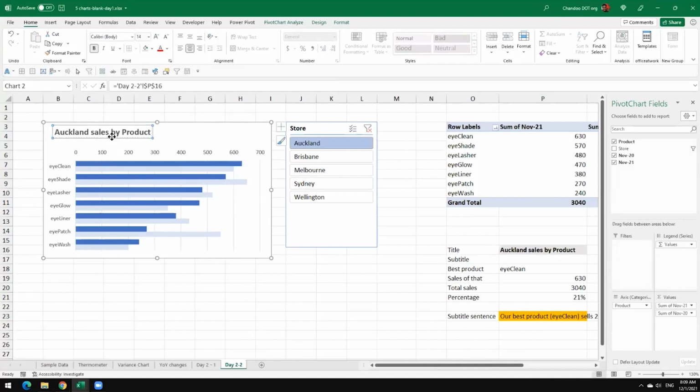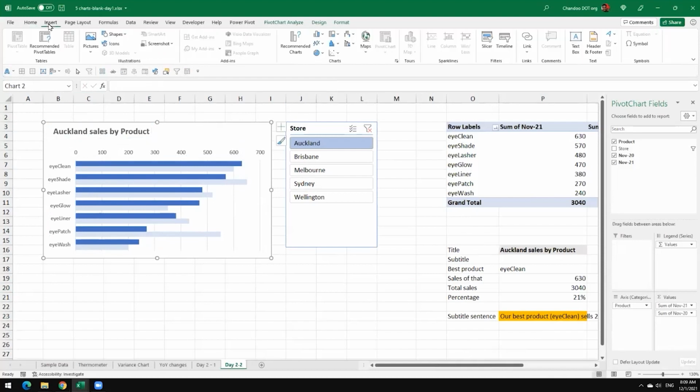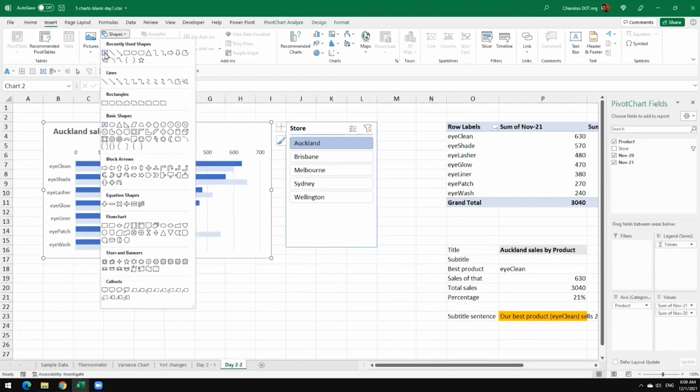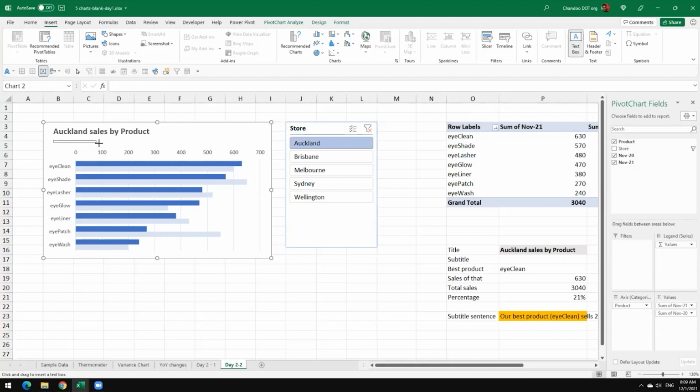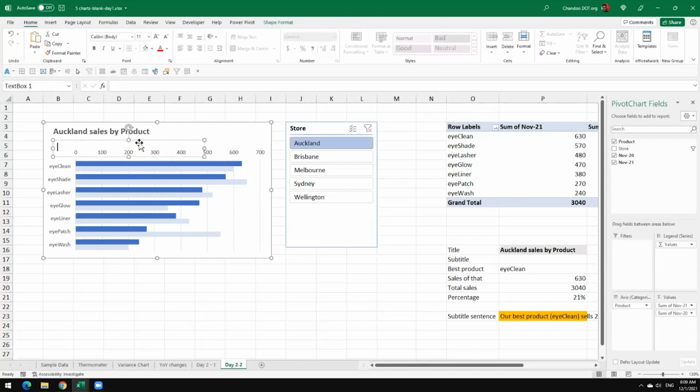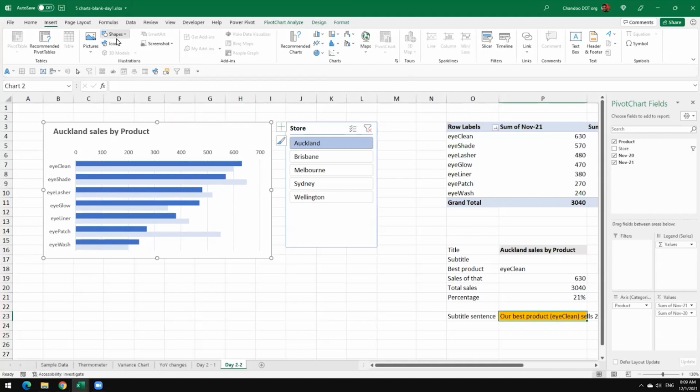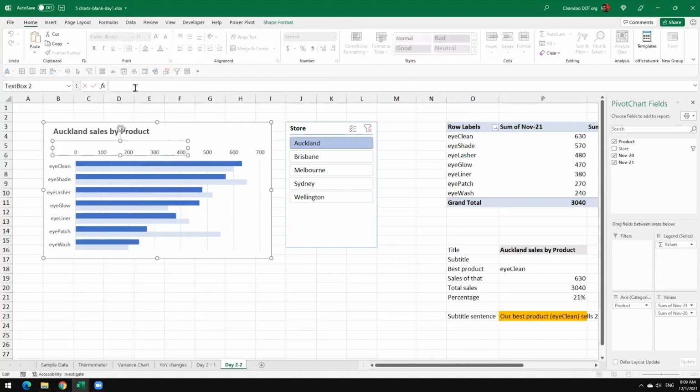And go to insert while keeping the chart selected: insert, shape, and then click on text box. And we will add a text box to the chart. We'll have to do it again. So insert, shape, text box, same as the chart title. While keeping the text box selected, click on the formula bar, say equal to, and point to this. So it'll come up here.